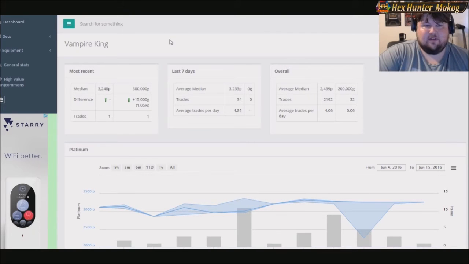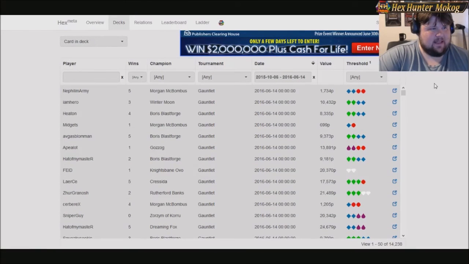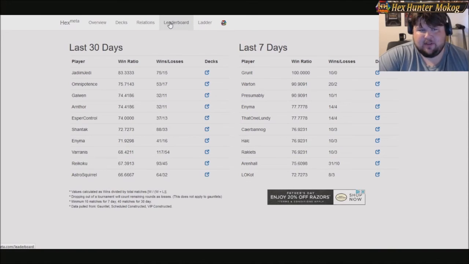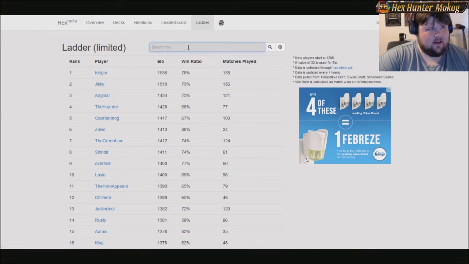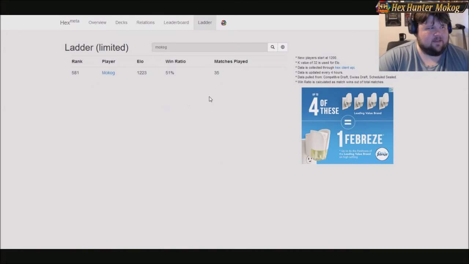But once you've priced out your cards, you also got to know what you want to build, right? And that's where Hex Meta comes in. Hex Meta is a fantastic tool where you can check out decks, you can see what's going on with various leaderboards that they put together with their API, you can see what they've got going on with their limited ladder, you can even look and see if you're participating, what's going on there. And we find out that I need to do much better in my win ratios. We've gotten a lot lower since people have started participating.